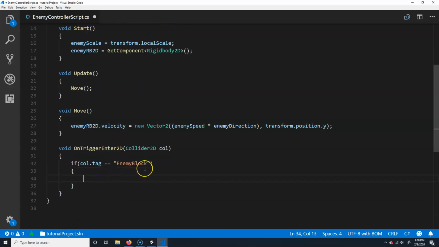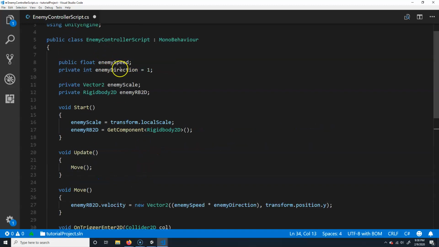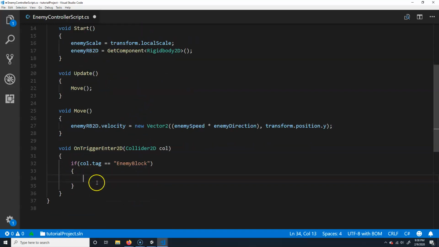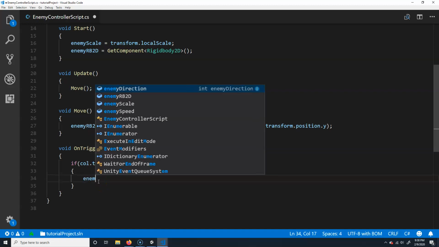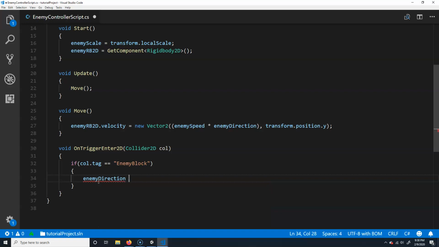This variable doesn't actually do anything yet. We're going to use it on something, but for now we're just going to make it change the variable to the opposite of what it currently is. So we're going to do enemy direction, and here's a shortcut. Instead of doing enemy direction equals enemy direction times -1, what we can do is enemy direction times equals -1, which is the same thing. It's just a shortcut. Then what we're going to do is actually apply that, so we'll do transform.localScale.